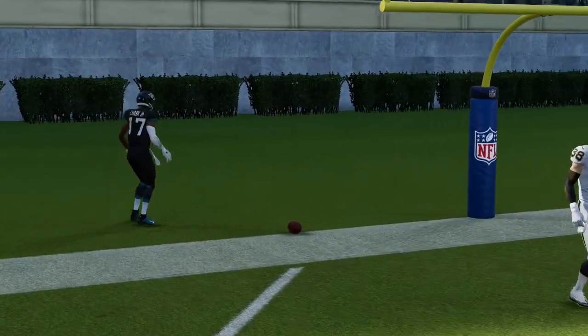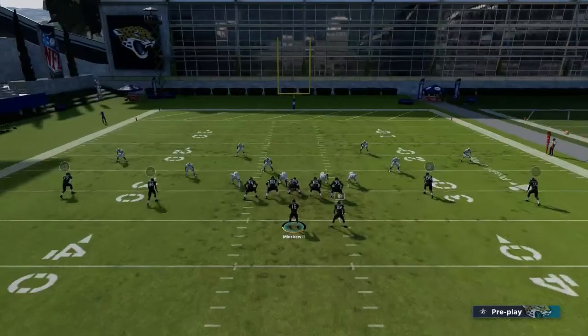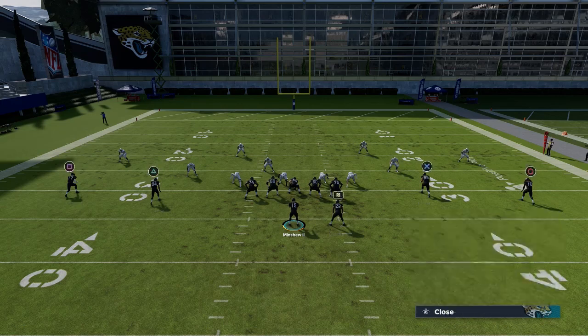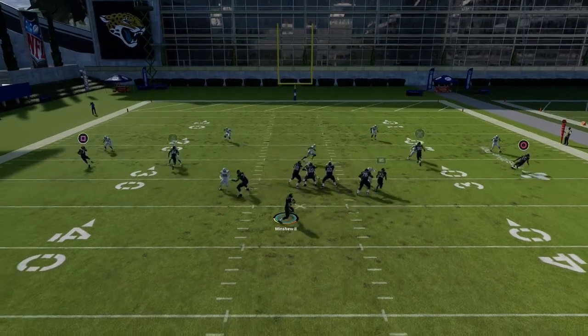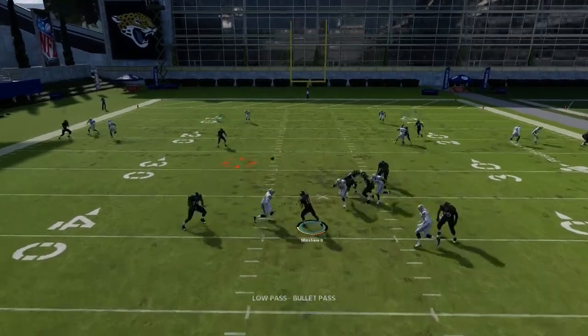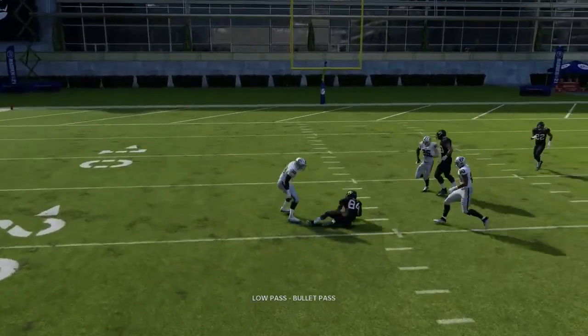And now I'm gonna go to the out route and hitch combination again. Show you guys that. Out route, they're gonna bracket, low ball your hitch, get your yards, get down.